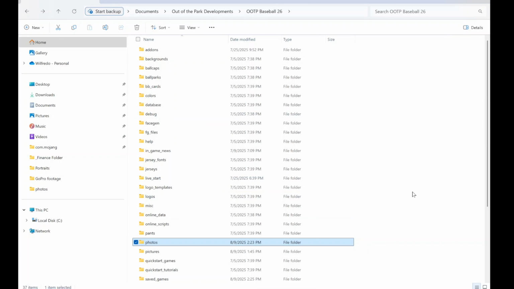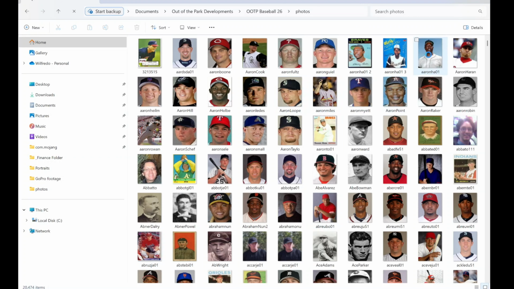So you want to navigate to this folder right here where it says photos, not pictures. The one that says photos is the global folder. So anything you put in that folder, when you open a new game, those pictures will be in there. And the navigation is, you go to your PC, Out of the Park Developments, and you go to the version that you're currently playing, and you click on that and you get this. As you can see, I have a lot of pictures already in there.